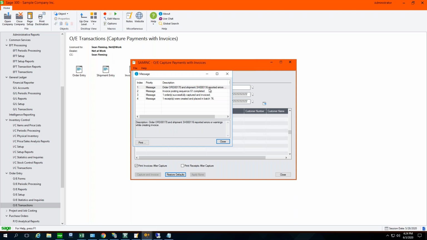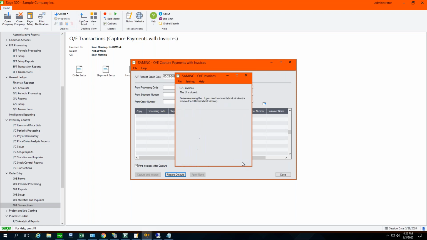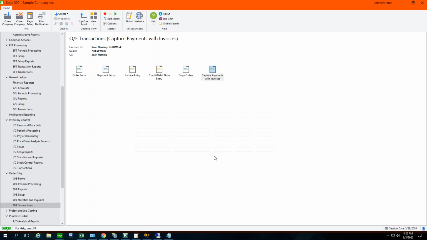So I've got a shipment number 116 that was created, and it automatically generated a receipt batch for it and put it in batch 76, and I captured and invoiced it. So if I closed this down, let's go ahead and put this to the customer, and I'll print that as invoice number 106, and it'll push that out to the customer, and I'll close that down and close that down.